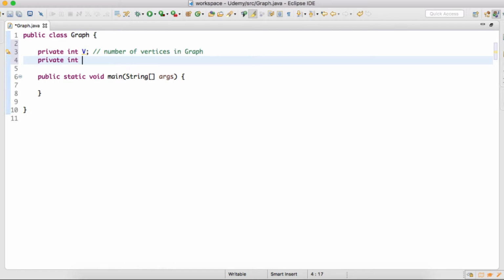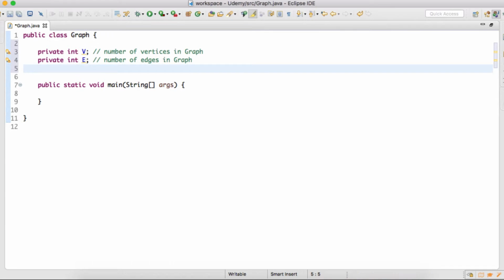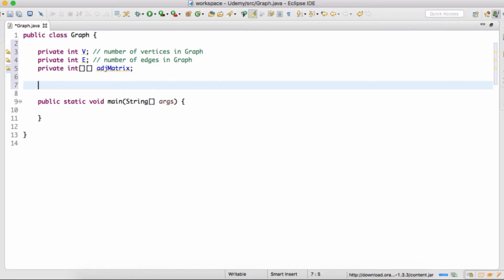We'll also create one more integer variable. We'll name it as e. This e would be the number of edges in the graph. We'll also create a two-dimensional array, which would be our adjacency matrix and it would represent the graph. And in the constructor we will initialize these three values.